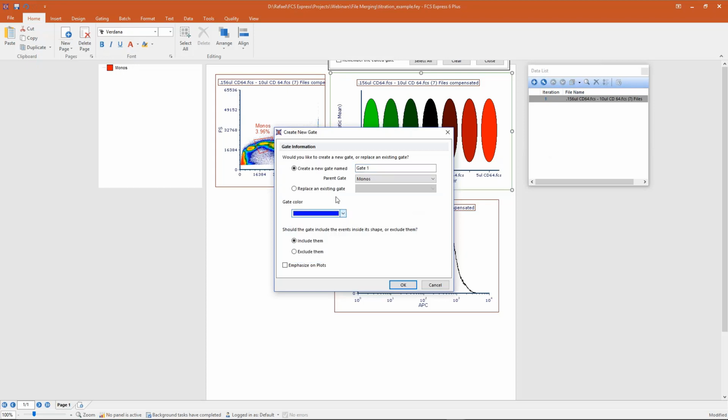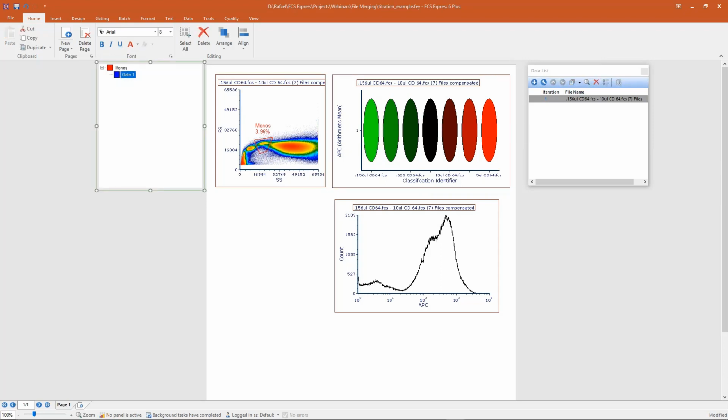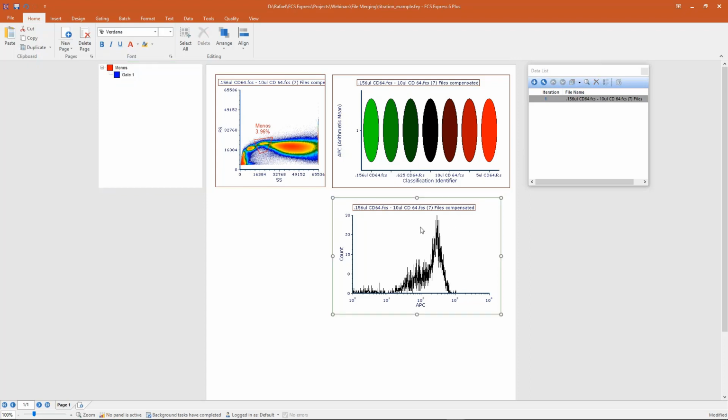So I'm just going to make this a nice dark blue color so we can see it on our heat map very easily. And you'll see up on the left over here, I now have a gate that corresponds to my well gate, just this one particular data file. And if I click off of that, I've created my well gate, and I can just drag and drop it from my gate view and apply it to my histogram.